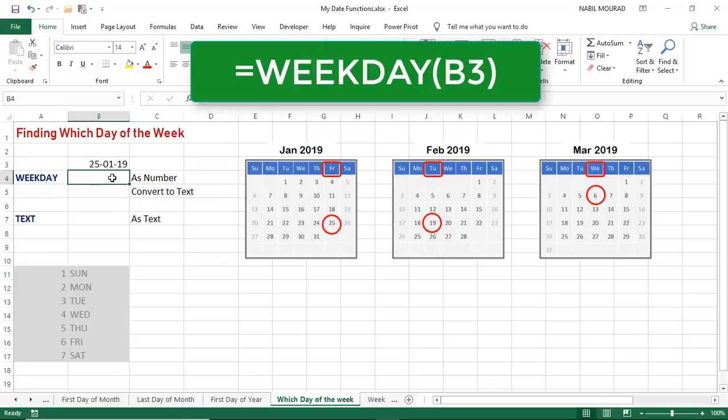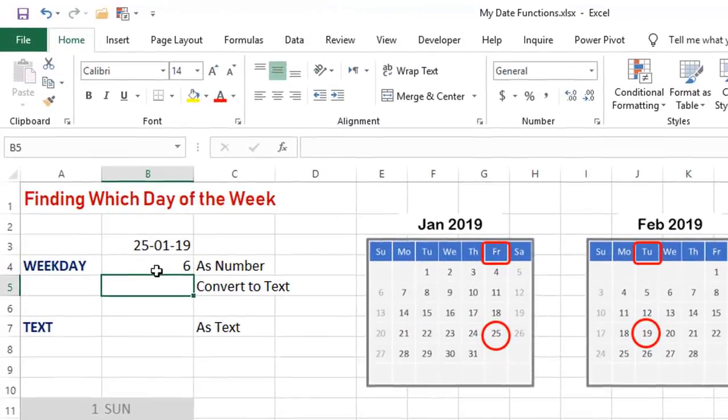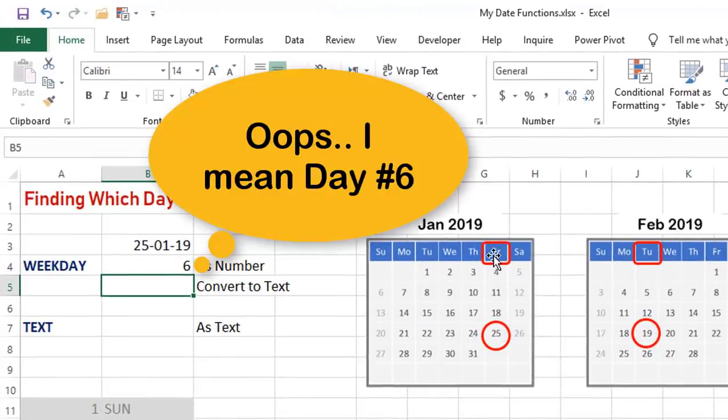So if I say equal WEEKDAY, and then I hit the tab key, it asks me for a serial number, and then when I close the bracket, I'm accepting the default for the weekend, which is Saturday and Sunday, and when I hit enter, it tells me the 25th of January is day number 6.